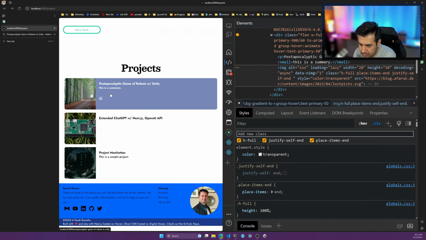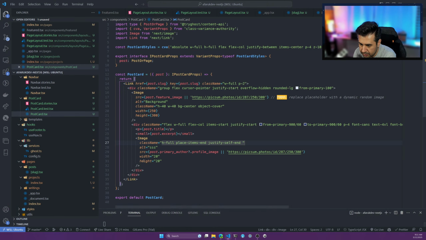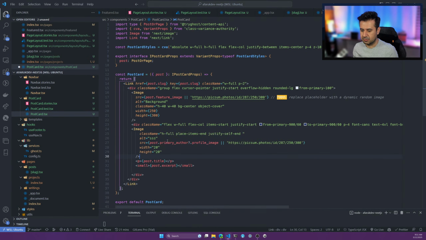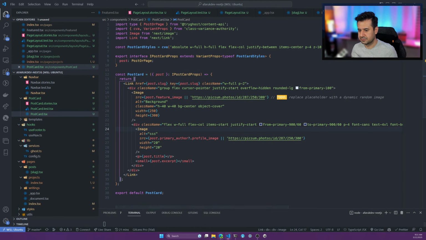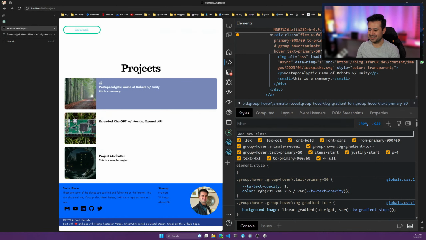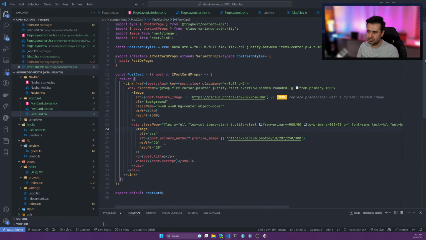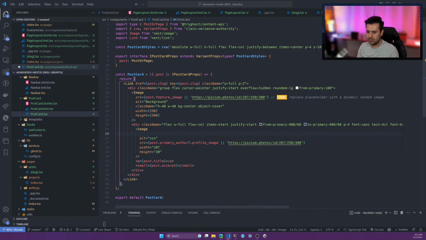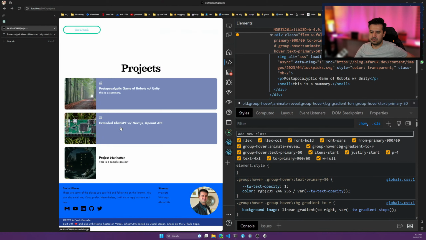Or maybe if we move this to the top of the food chain, we don't need any of this. Okay, I can live with this. We can just slightly put a half rem margin.